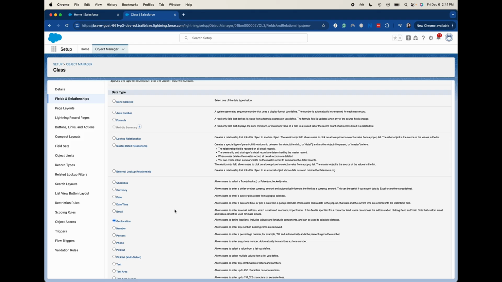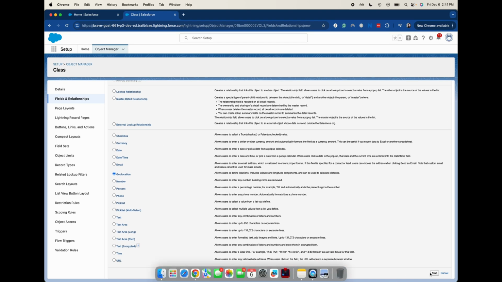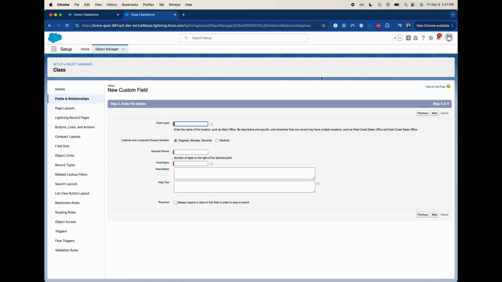Awesome. Let's go ahead and go down to Geolocation. It's in somewhat of an alphabetical order after you get past auto number and the lookup relationship section. Let's just go to next. Let's have this be class location. That's going to be the field label. I am going to leave the latitude and longitude display notation as it is. Decimal places, I might add 2.